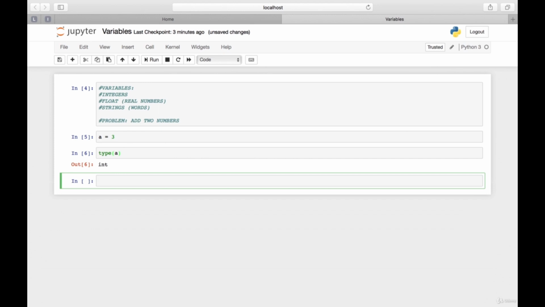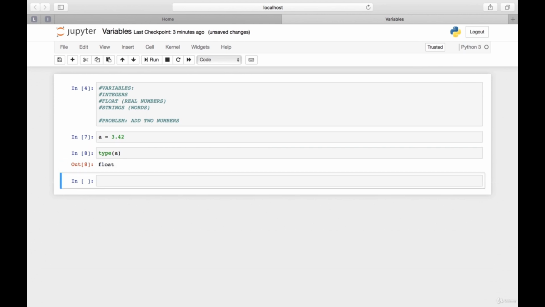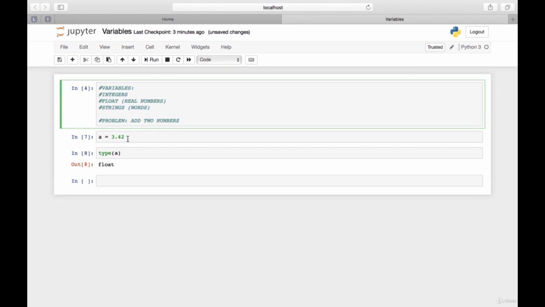The type of the variable A is an integer. And why is that? Because we entered an integer. Let's enter something else. Let's say I entered 3.42. Now this is a real number. So now when I run it again, the type of A becomes float because it's a real number.